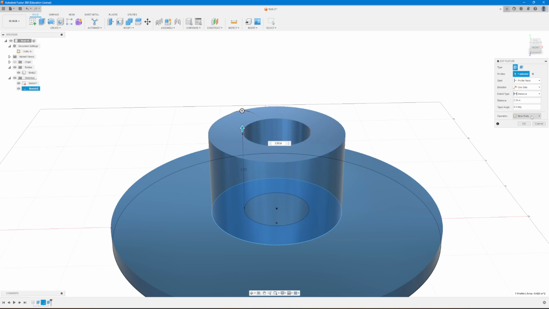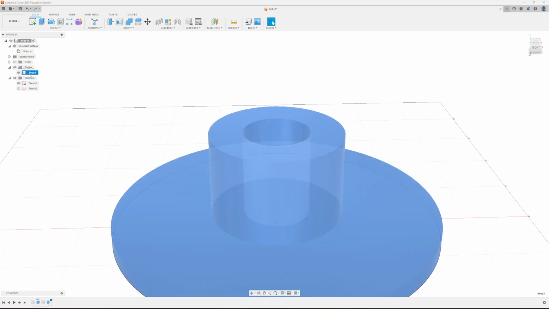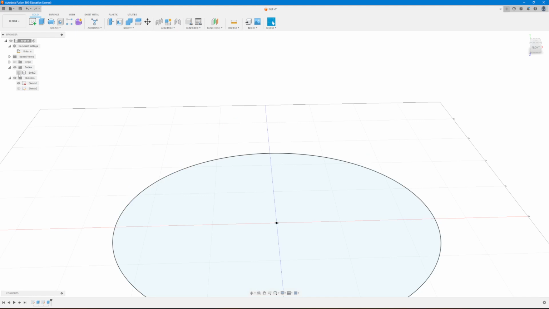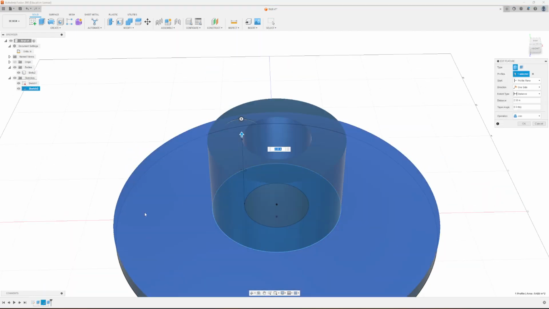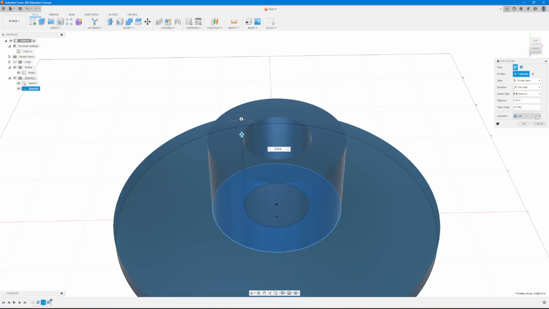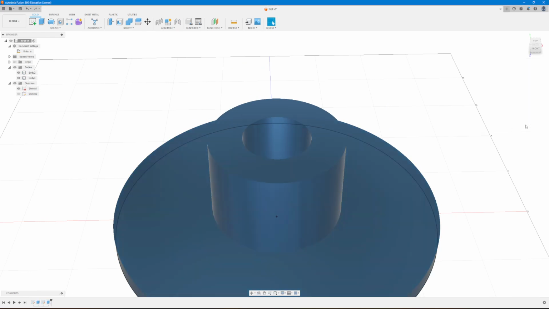But if you don't want to do that, you can create or do join. So now we've joined it. We look over here on the top left. We only have one body. So if I hide that body, it hides the whole thing. Again, I'm going to go back to the timeline here at the bottom. I'm just going to click on what I just did. I'm going to go to new body.